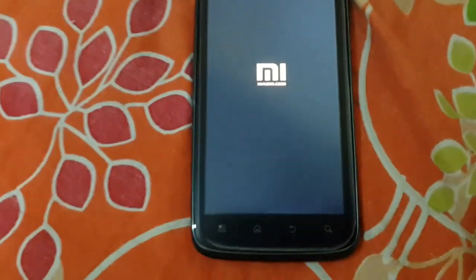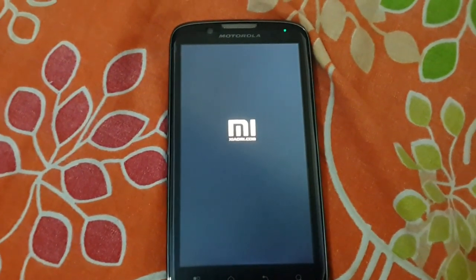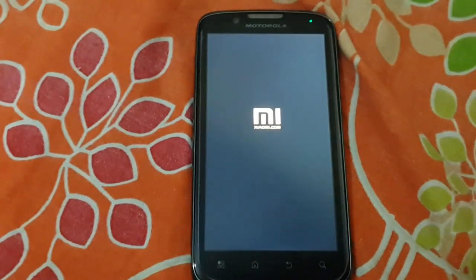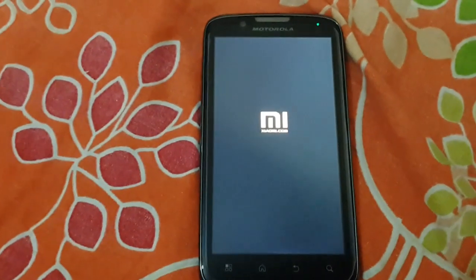Now install the Google Apps for MyUI. Just download the Google Apps for MyUI from myuiandroid.com. Just do a Google search, because if you install the traditional Google Apps, I'll just show you what happens.